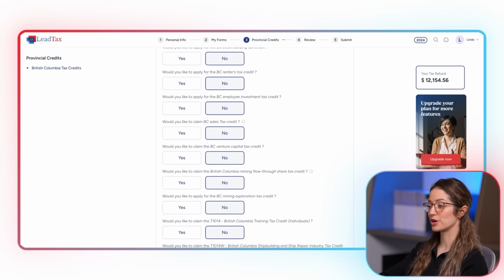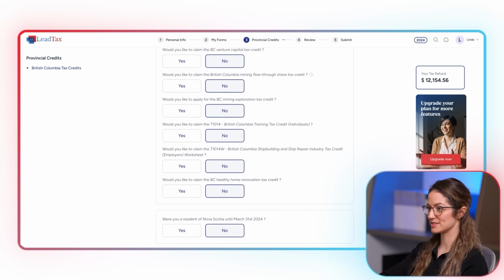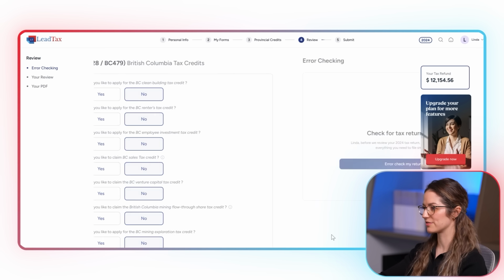So we've completed steps 1 and 2, and now we are moving on to step 3, which is your provincial credits. Every province has different credits. We're currently doing BC, so make sure to answer all your questions correctly to maximize your refunds. Click Next to review and check for errors.